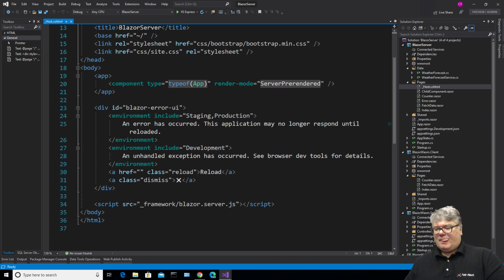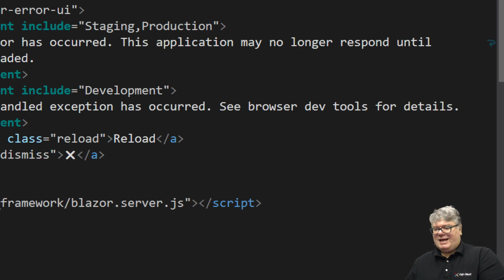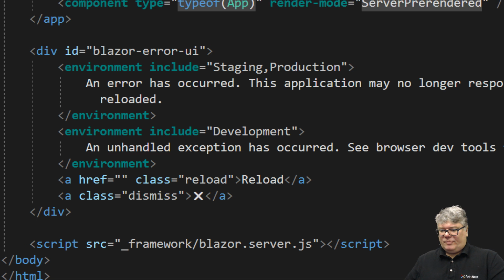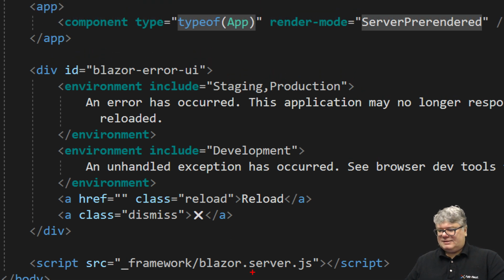But look at the body. Starting from the body has the script. All right, this is the Blazor server JavaScript that is going to hook the DOM and run all of the stuff through SignalR for you. All of this right here is for error handling, right? And if you're in production, it says an error has occurred, the application may no longer respond, please reload. And then if you're in development or debug mode, an unhandled exception has occurred, see browser tools for whatever.